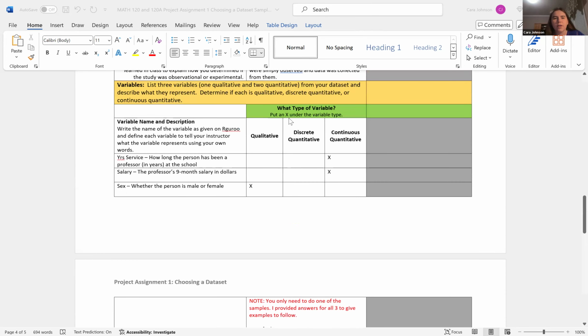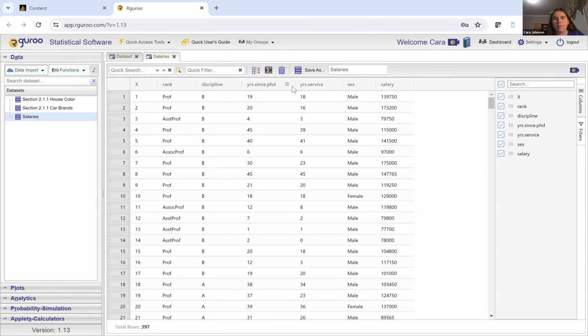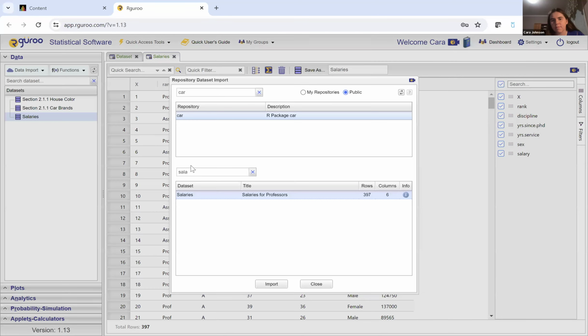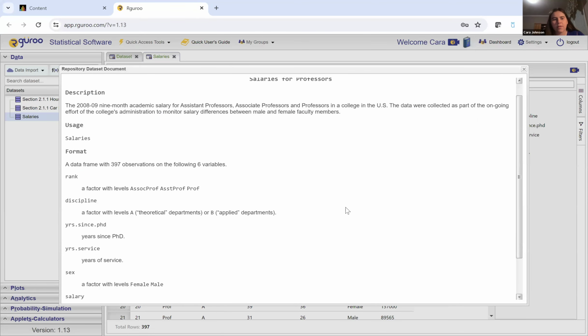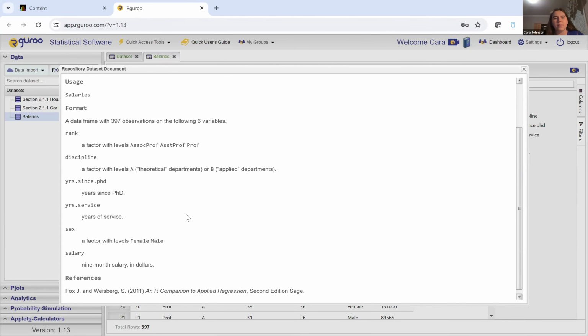Actually, before I move on, this is where I got the names from. I took the names from up here, from the titles of the columns. You can see I didn't just copy exactly what was on here. I did say it in my own words a little bit. You don't have to make it super different, but please don't just copy what's on here. This will give you a general idea of what the variables are, and then you can describe it in your own words.